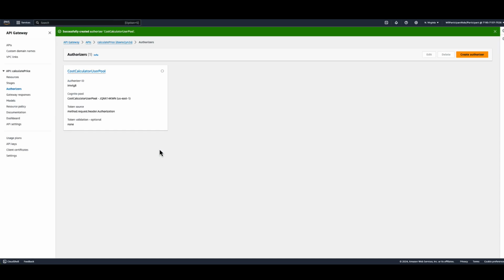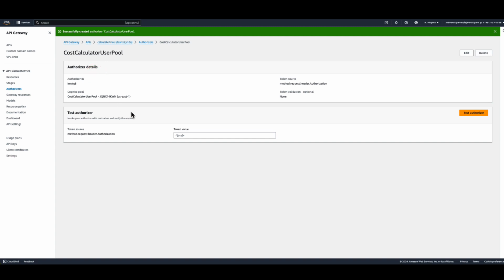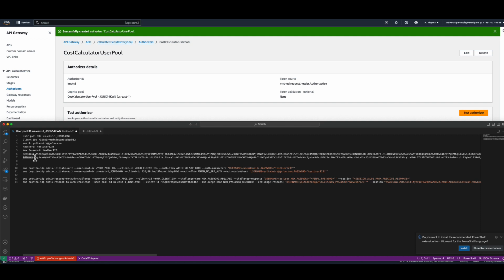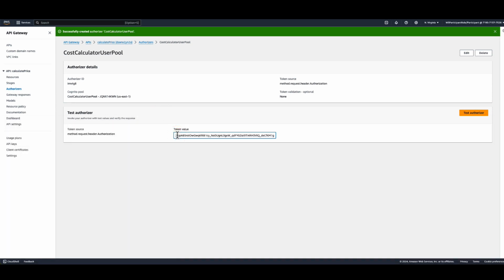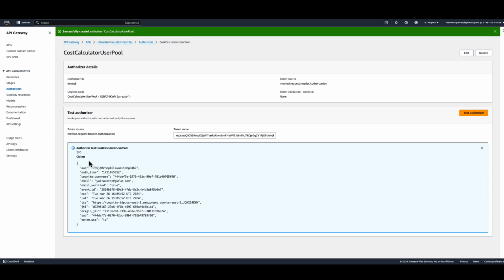Now let's test the authorizer. We'll select the authorizer and because we're using a method request header authorization, we will copy and paste the token ID from the session before and paste it over here. I'll pull my notes, I'll copy the ID token and paste it over here and press the test authorizer. We can see that the response code is 200. It means that the authorizer is now connected to the API gateway, and we need to apply it to the post method that we had before.